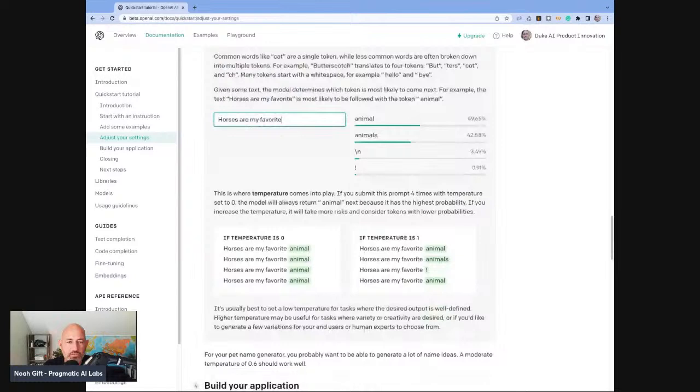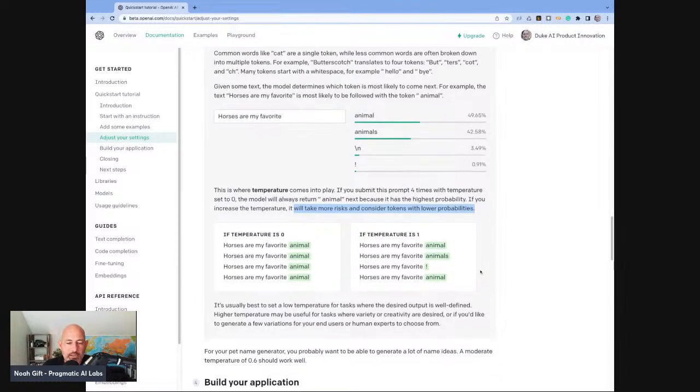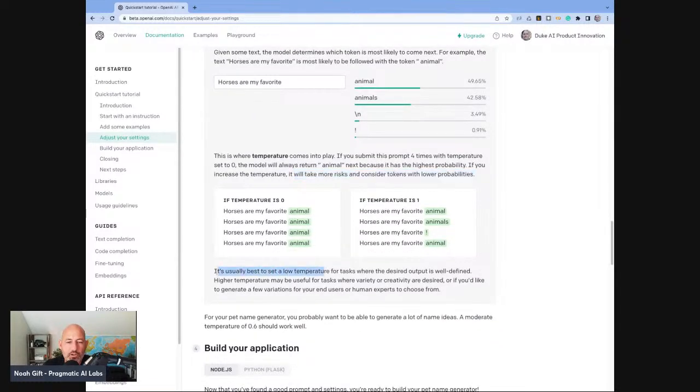I see. This is where the temperature comes into play. If you submit 4 times with temperature set to 0, the model will always return back animal because it has the highest probability. If you increase the temperature, it's going to take more risks and consider tokens with lower probabilities. I see. So horses are my favorite animal. Horses are my favorite. So it's usually best to set a low temperature for tasks where the desired output is well defined. Higher temperature is useful for creativity.